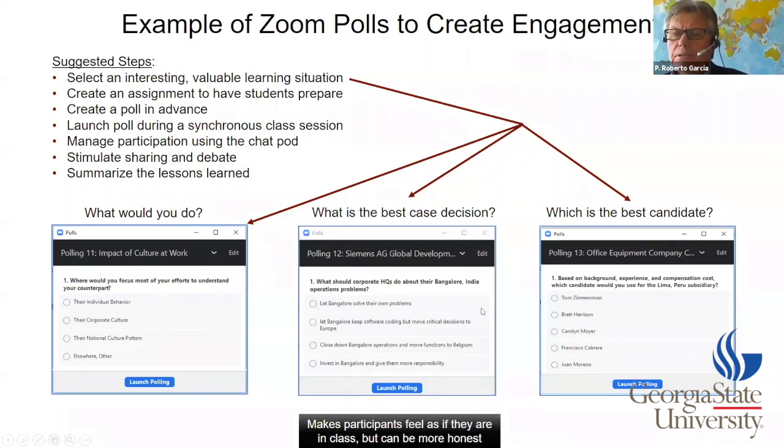Siemens, I have some really good cases where there might be 4 critical decisions, and I find that students are divided in what's the solution to the case. So this is a case about what to do with the India operations of Siemens: leave them alone, take some of their responsibilities away, close them down, or invest in Bangalore, in India, and give them more responsibility.